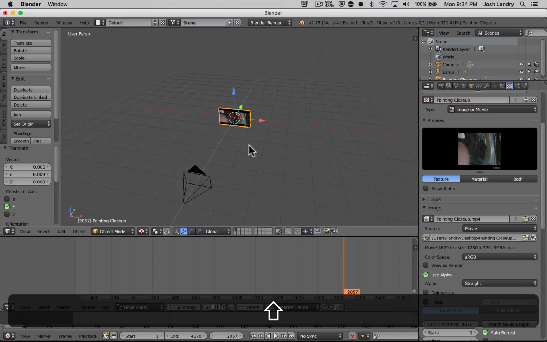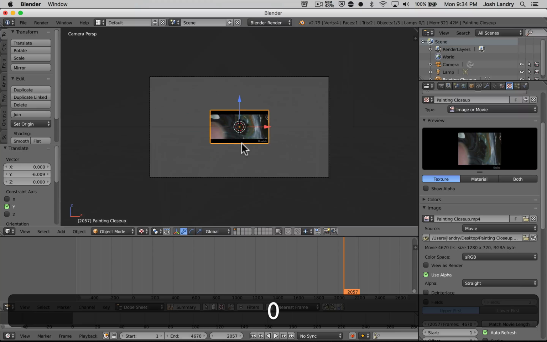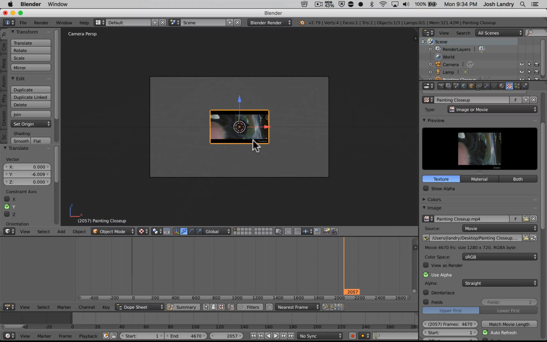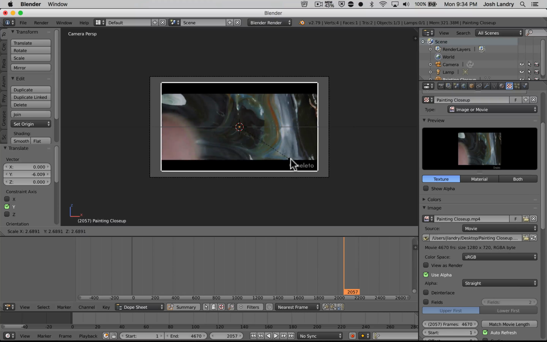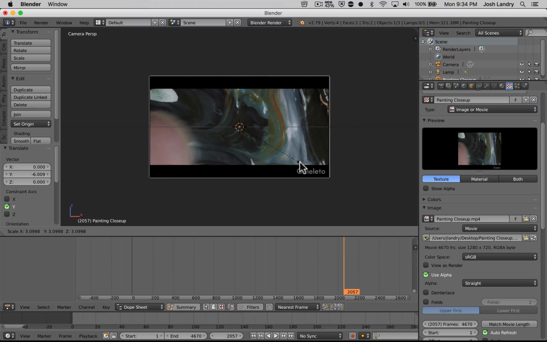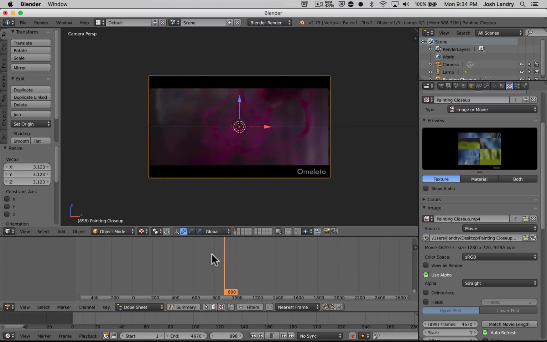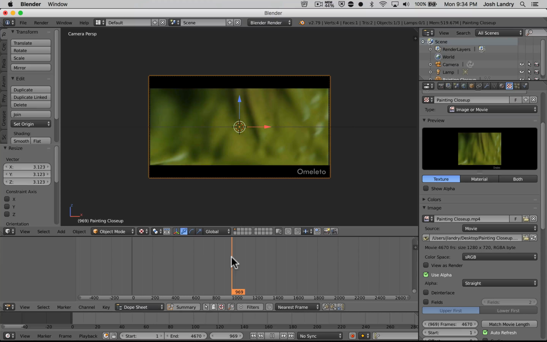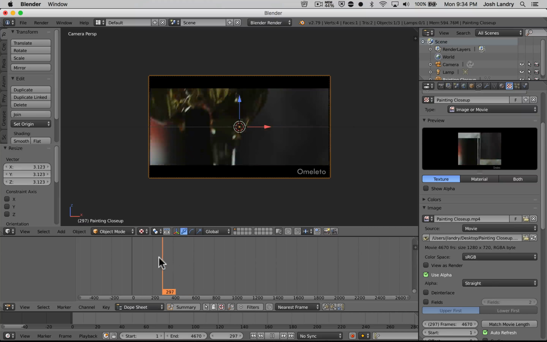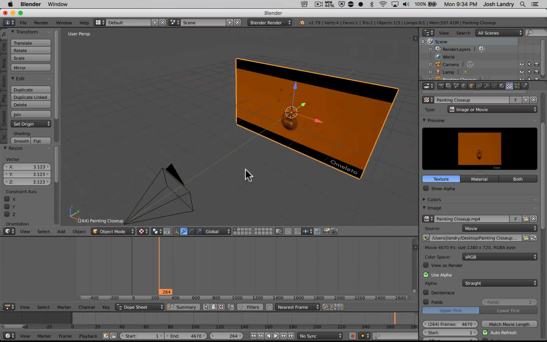Okay, so now what we're going to do is I'm going to press numpad 0, and that shows me my video, and I can press S and I can scale up the video so I can make it as big as I want, and I kind of want it to be right about there. Good. Okay, so now I'm basically seeing it here, and there it is right there.